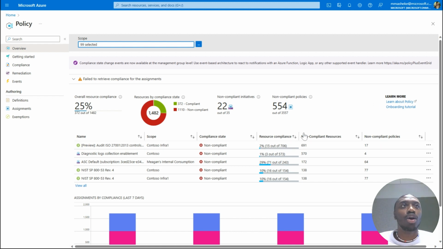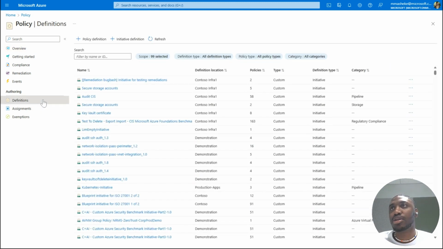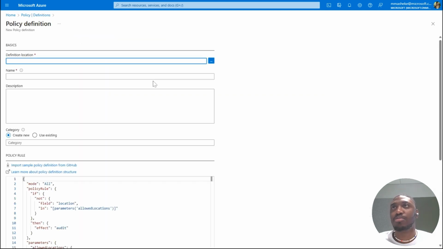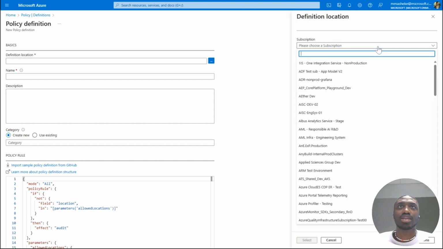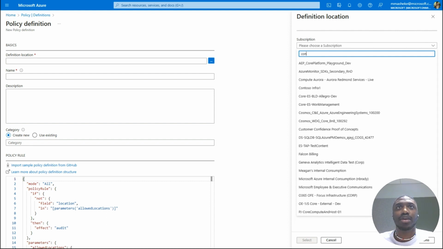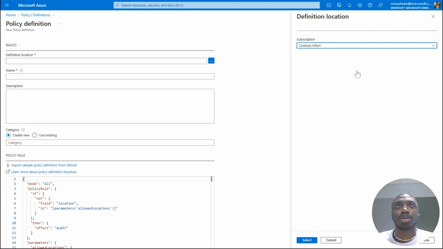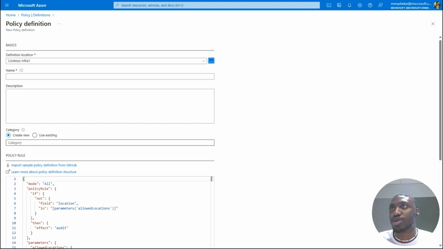So within here, we're prompted to select the scope of our policy definition upon clicking the Definitions tab and selecting the Add Policy Definition bar. And so the scope we will be selecting, also known as definition location, is pretty much just the subscription that you want to apply the policy at. So in this case, we're going to pick our subscription.